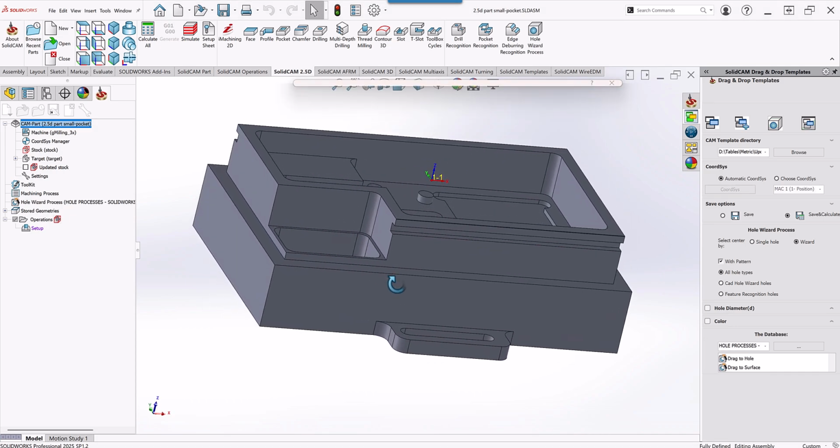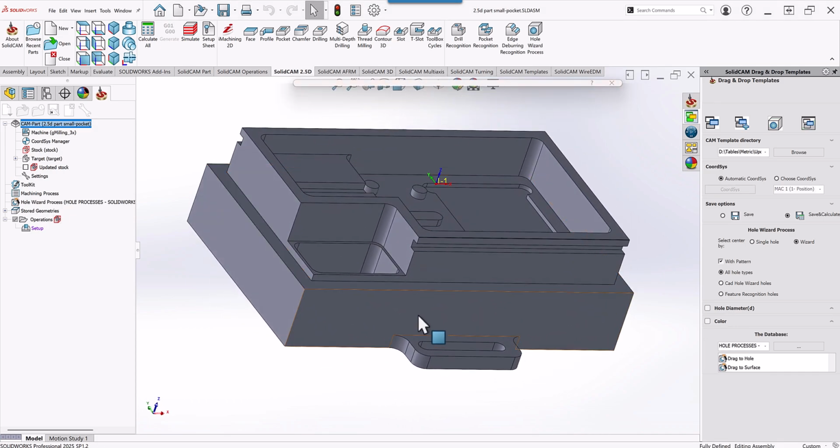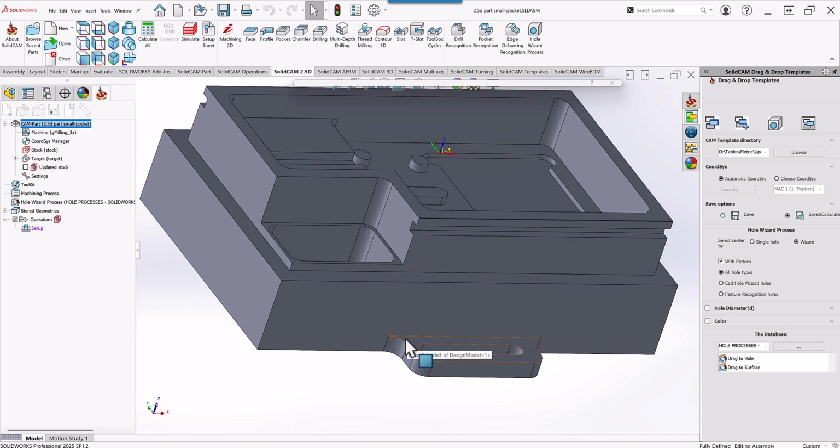One, I want to take into consideration corners that I may have. For example, if I click on this corner over here, and I see this radius, this is a 4 millimeter radius. So I should take that into consideration.